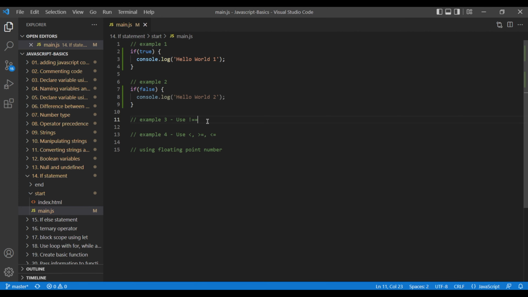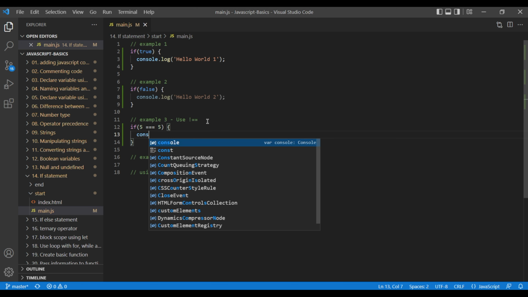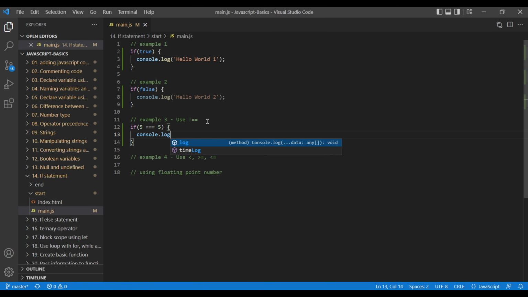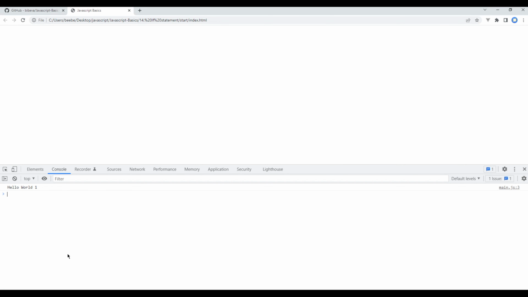Then let's add another if statement. This time, let's compare two different numbers. For example, 5 is equal to 5. Then add console.log hello world 3. Check the preview and you should see hello world 3 over here.